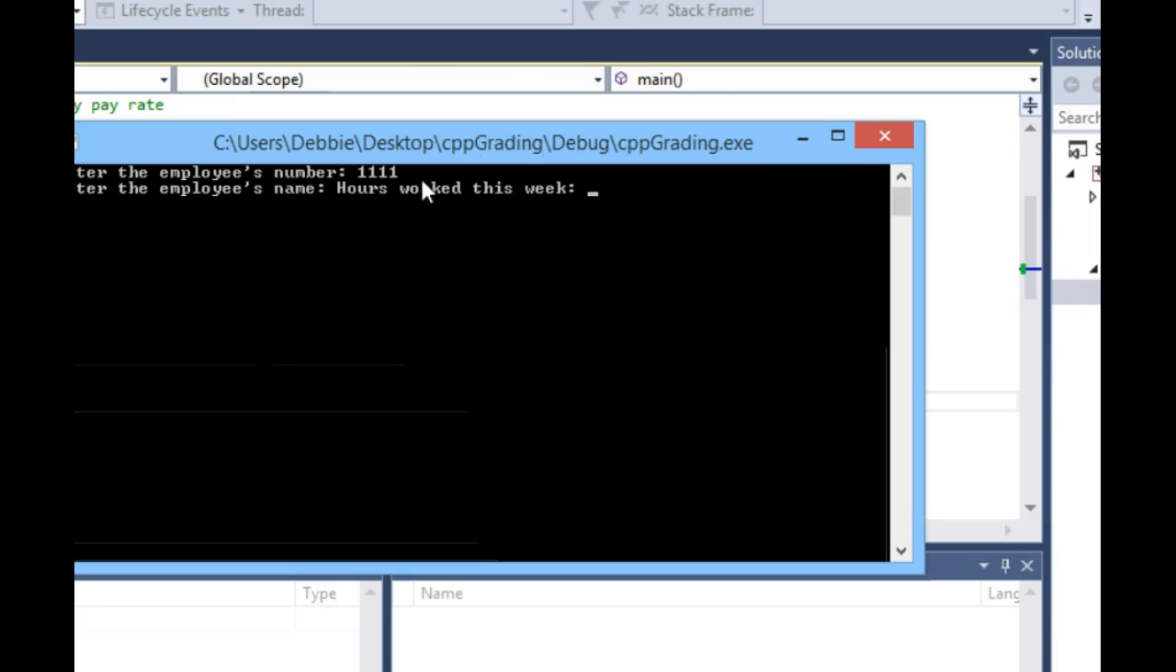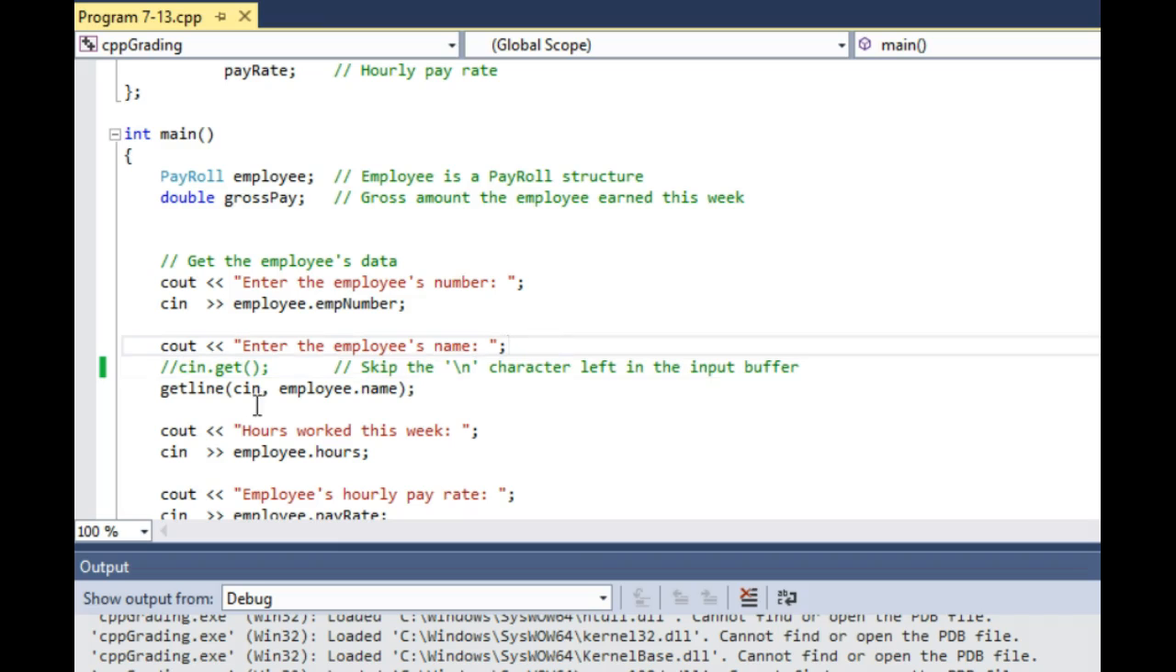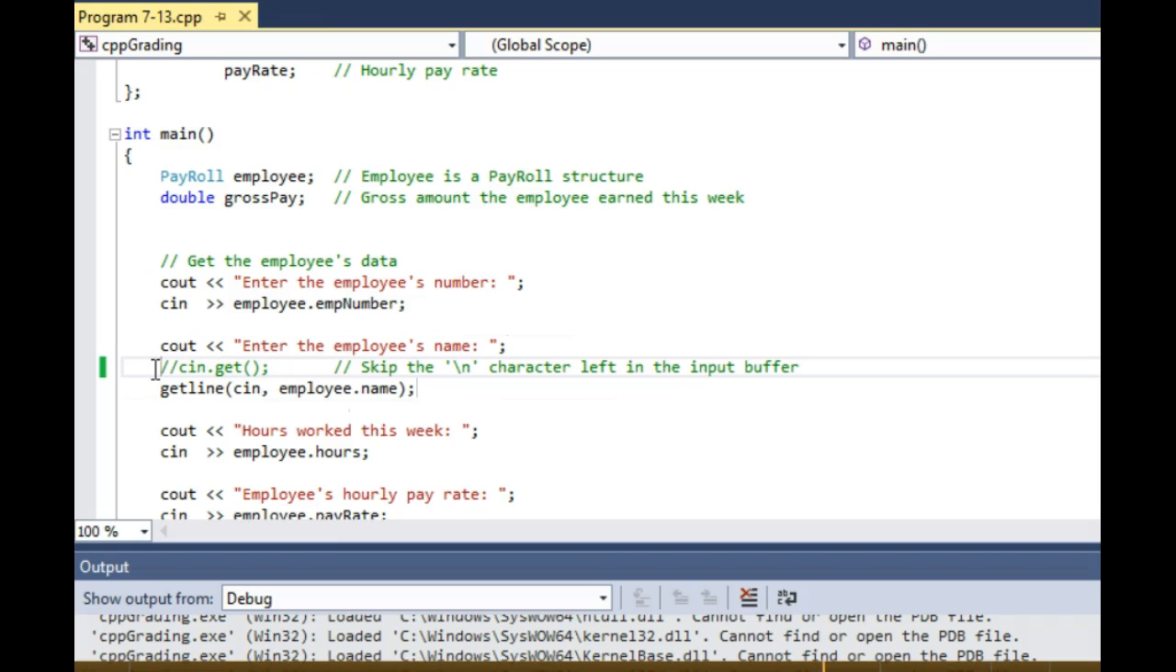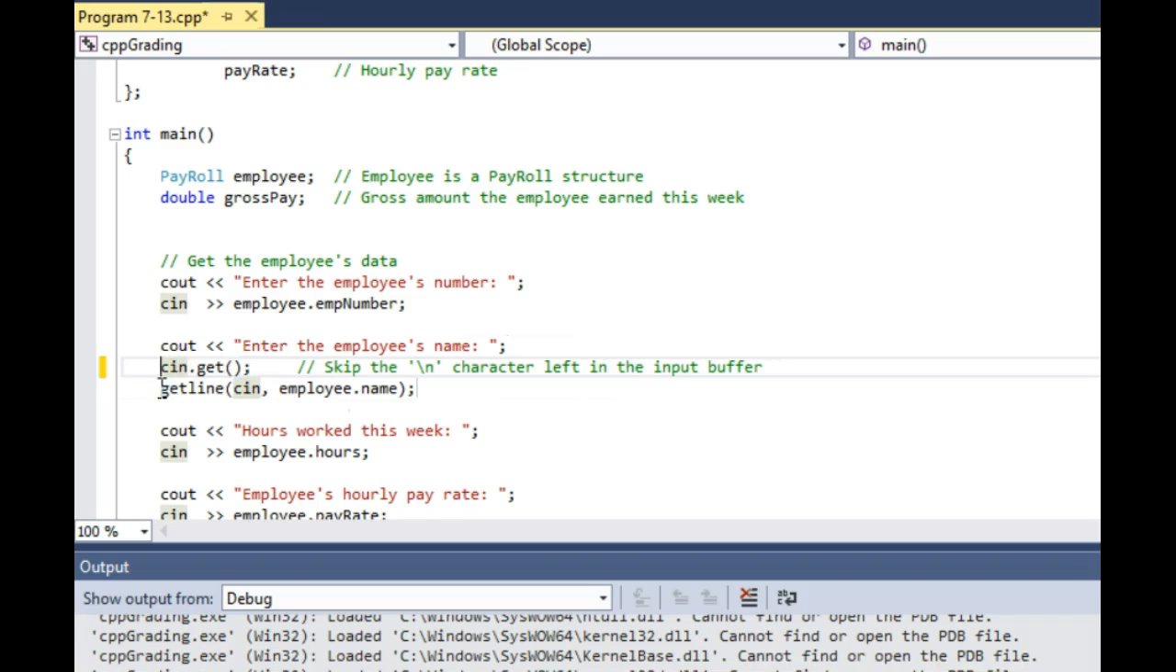So if you're getting something that looks like this and you're combining the input operator and getLine, and you often have to, right, because a lot of times you want to use strings in your program, you just have to be sure that you get that extra character out before you execute the getLine. I do have some information on this in the project instructions as well.